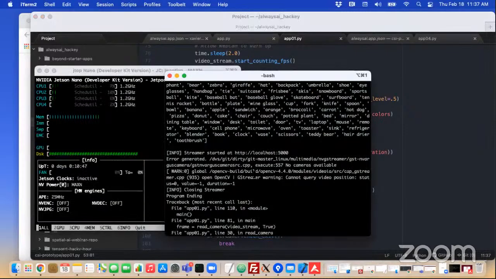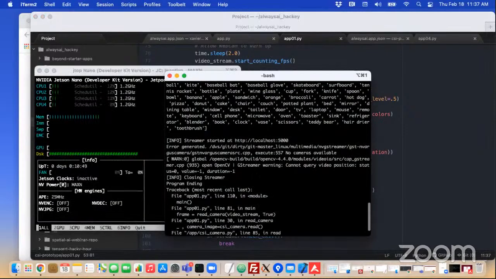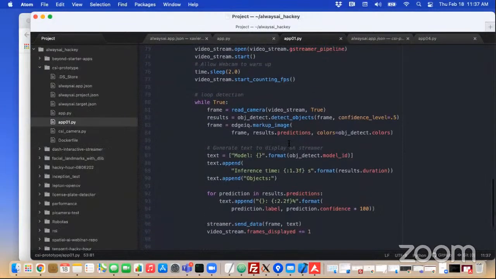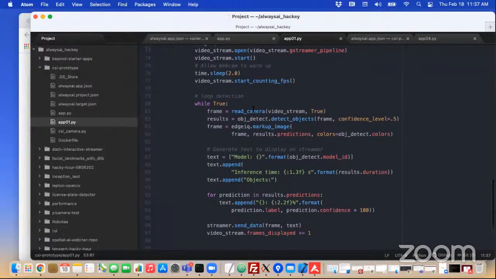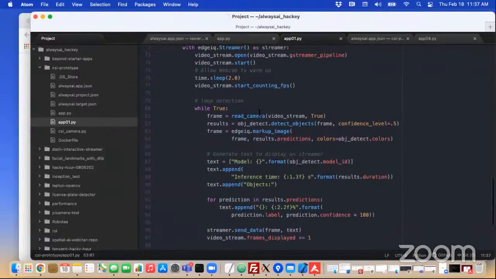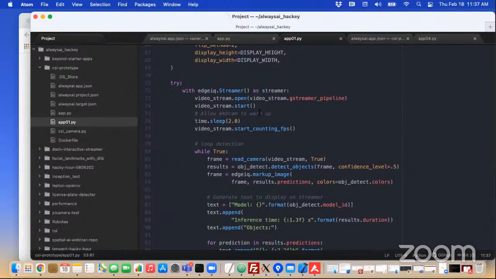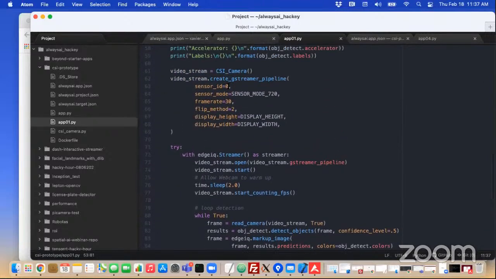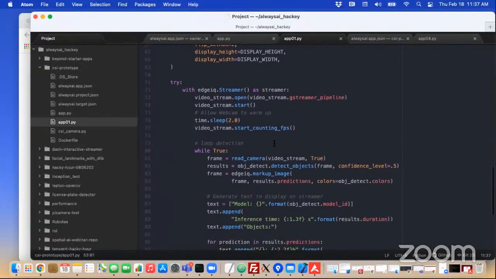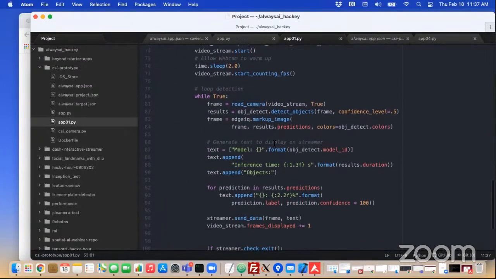Let me see one more time where it said it had the failure. What line? 81. All right. So right here, you're right. It said it did not read the frame. I'm not sure why. So where is the camera index you have written? Camera open video stream 0. Yeah. Okay. Sensor ID 0. Okay. So we should be okay on that.